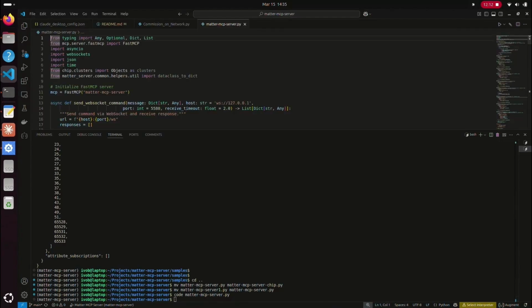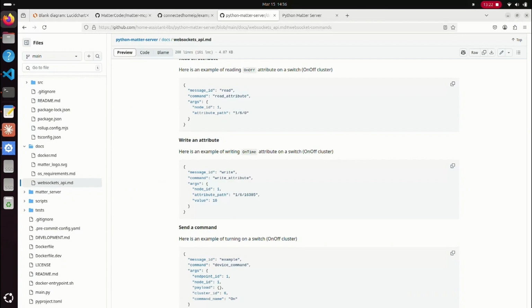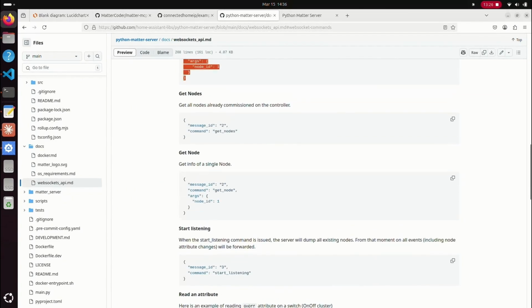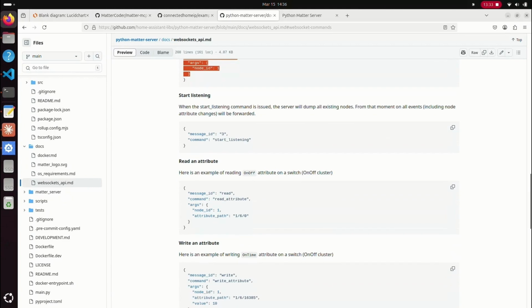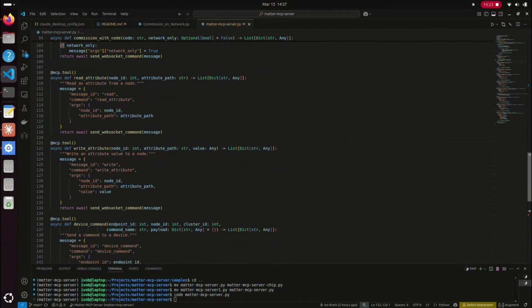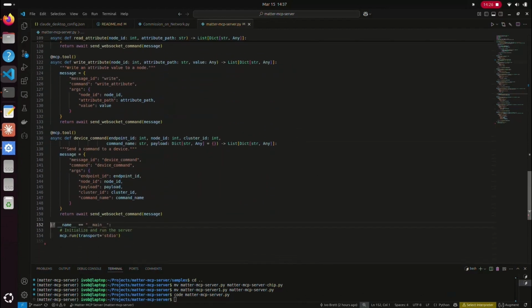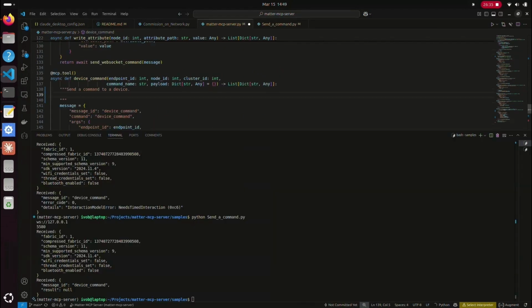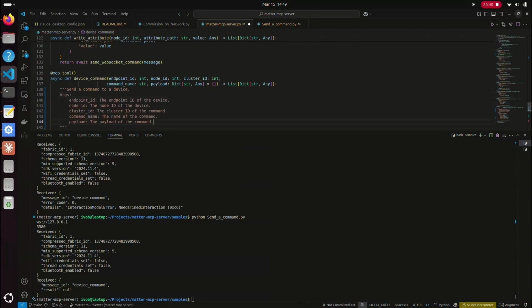So I'm going to open Matter MCP server in Visual Studio Code. And you'll notice here the message is the same as what's in the documentation here on the PythonMatterServer GitHub repository. So we've created MCP tools for all of these individual messages that we're going to send in. And we have all the individual MCP tools ready to go here. And like I showed you, all of those MCP tools relate to the messages that we can send into the PythonMatterServer. And it's important that we put a very clear doc string in here for the MCP tools.